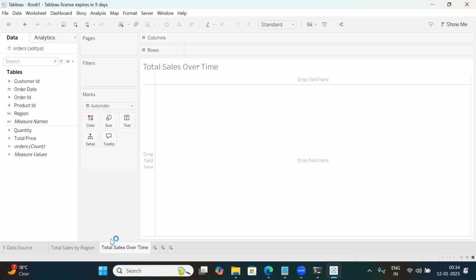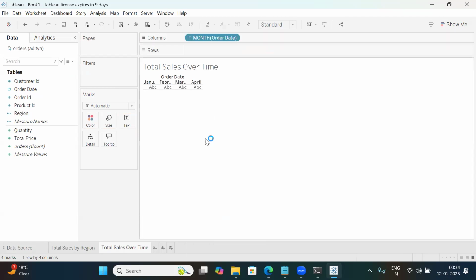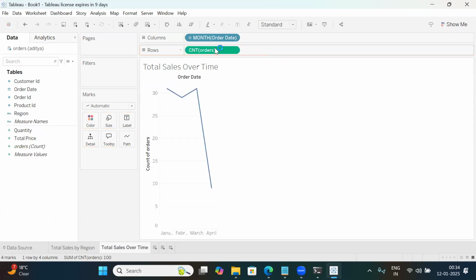Now when I do this total sales over time, you can drag the two aspects. First, order date. When I'm saying over time, I mean the time of the order, so that is order date. You can show it quarterly or on a monthly basis. It is up to you how you would like to visualize the data. The second thing is the number of orders. When I'm saying total sales, you can see how many orders there are.